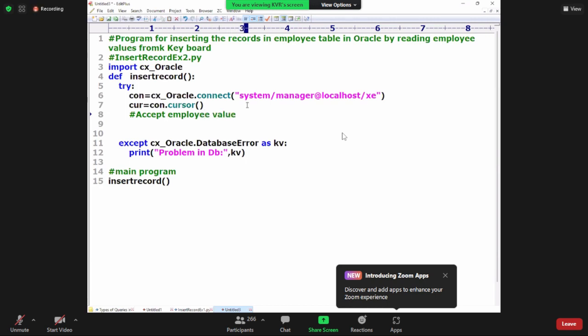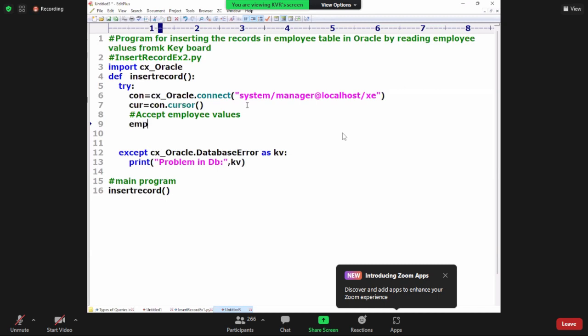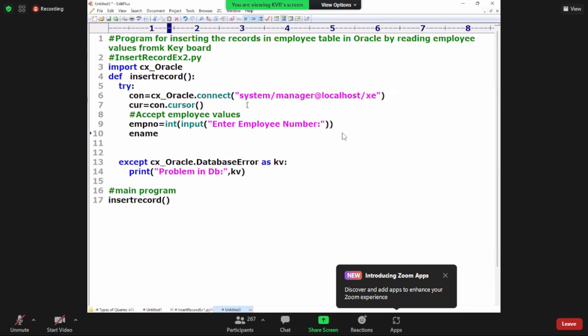Come on, students. ENO is equal to EMP-NO, it is a local variable. After all, local variable. Come on here. Int of input of, enter employee number. Employee number. Okay. Next is called what? E-name.